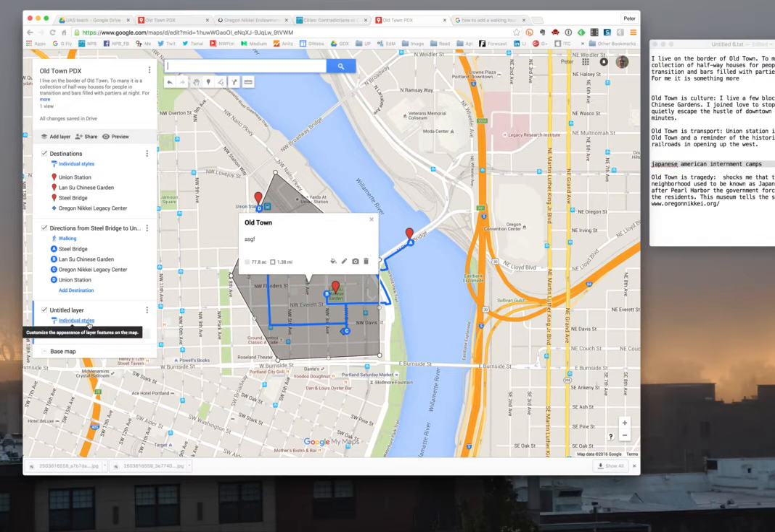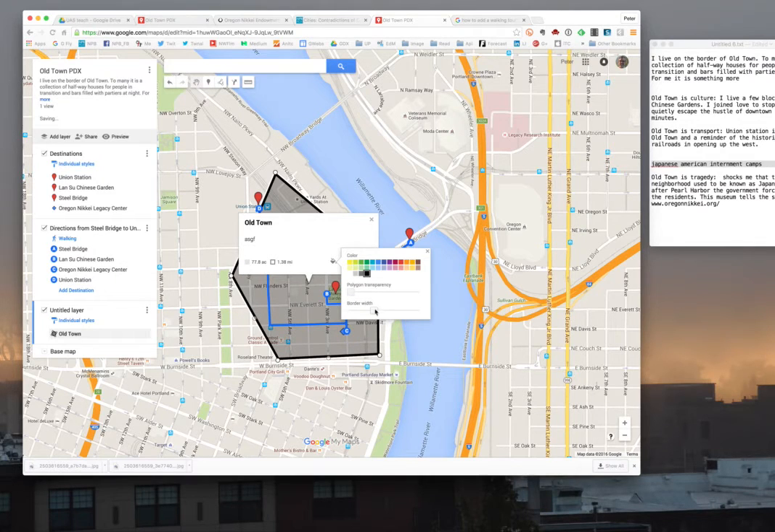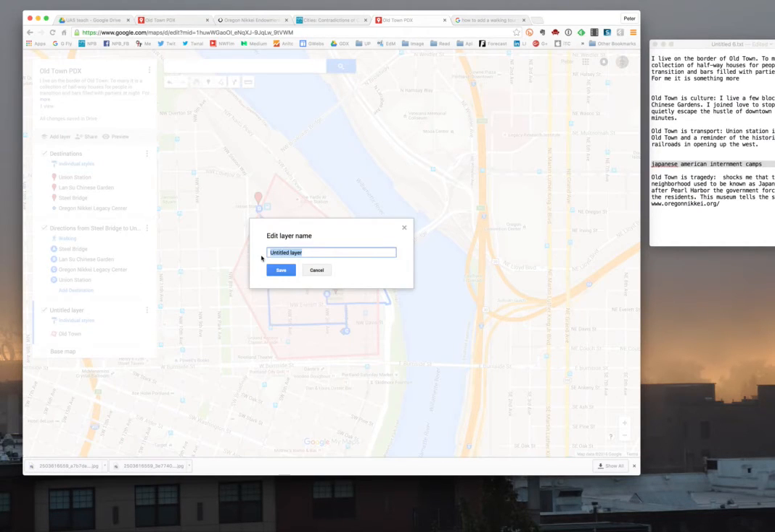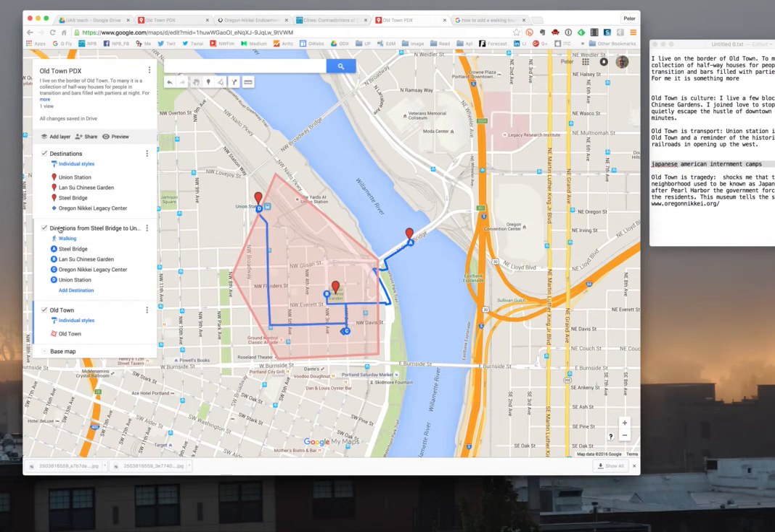I can actually change the color or the border width or something like that and make it red or that color. I can change the transparency and make it darker or lighter. Okay. And I can go back and I can title this Old Town like that. Notice that if I click any of these on or off, they disappear. Okay. I can come up here and edit my description. Everything's been changed in Google Drive.